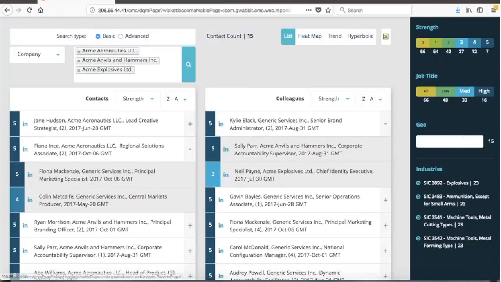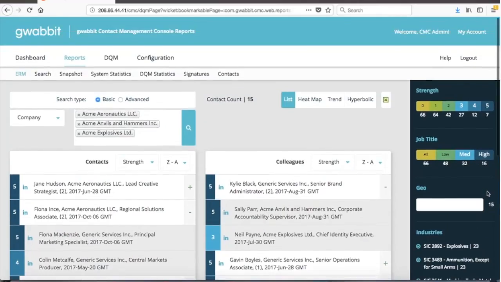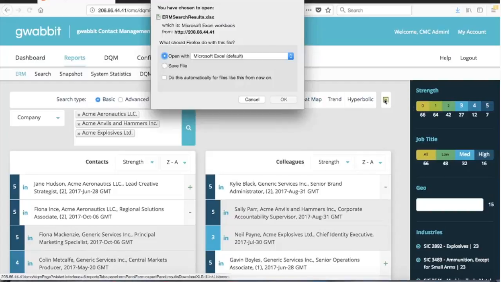Regarding this industry tile, this is actually context sensitive. So in this example, I've done a search for several companies, and it's showing me the associated industries. But if I had done an industry search, this tile would change and show me companies instead. And if I did a people search, it would show me both the companies and the industries associated with those people. So you can see that my contact count has changed from 66 to 15. And now that I have a focused list, I'm going to export this into Excel.